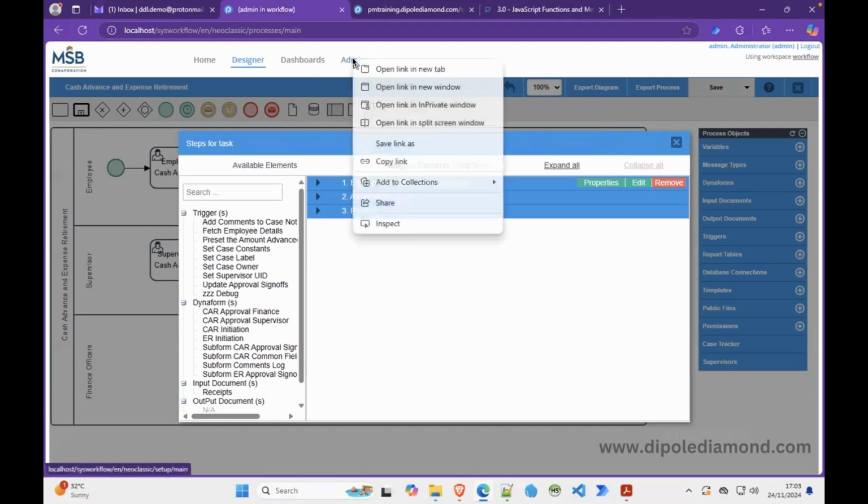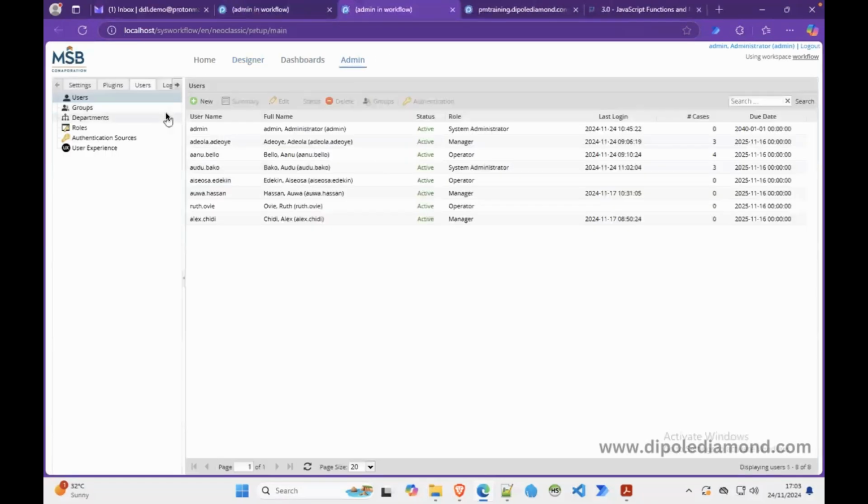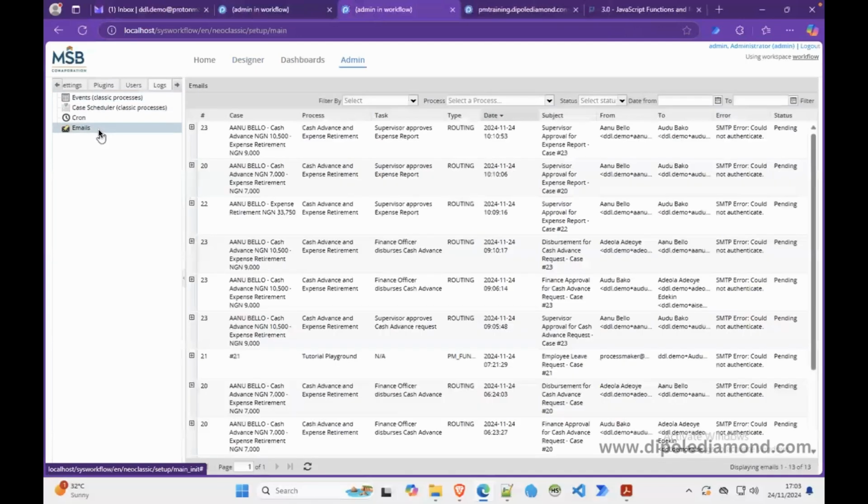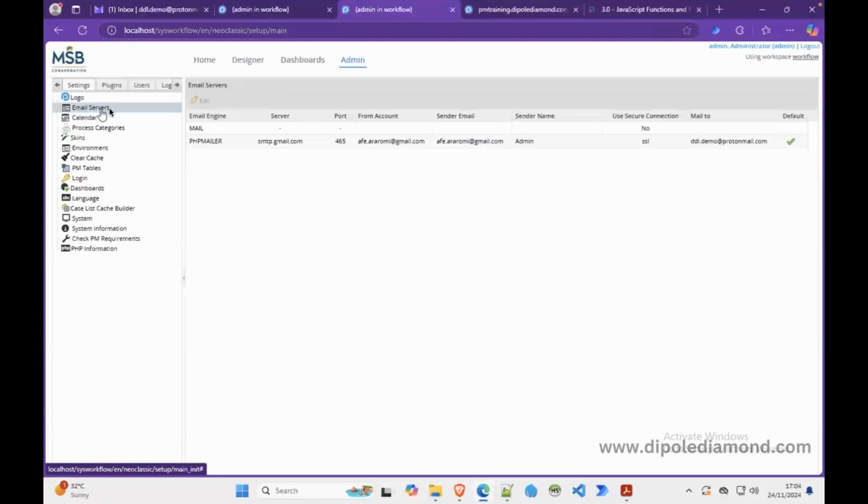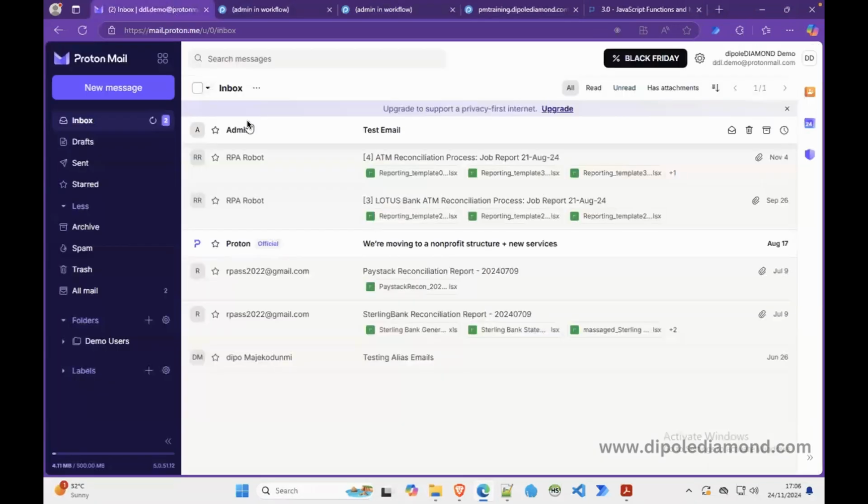So let's see what the issue is. If we go to admin, go to logs and emails, we see that they are all pinged. I think the issue will be with our email server. Okay, yeah, with our email server. I'm going to change this. Give me a minute to change this. Okay, so I corrected the email server settings and just sent a test email. So you can see the test email arrived, which means this is working fine.